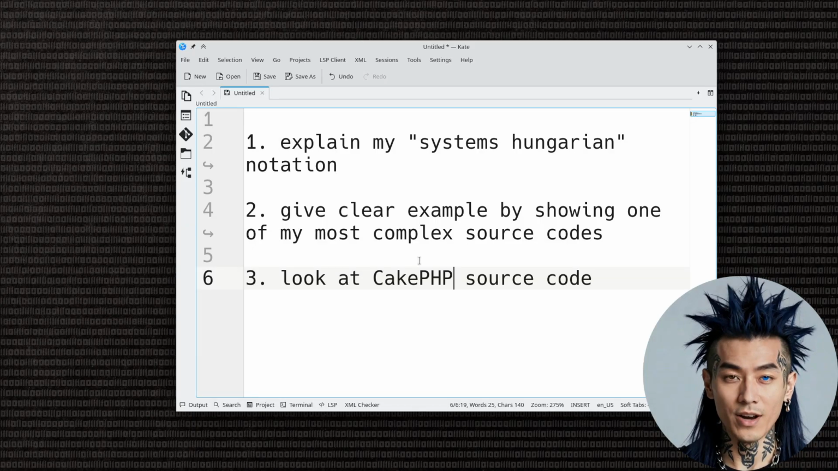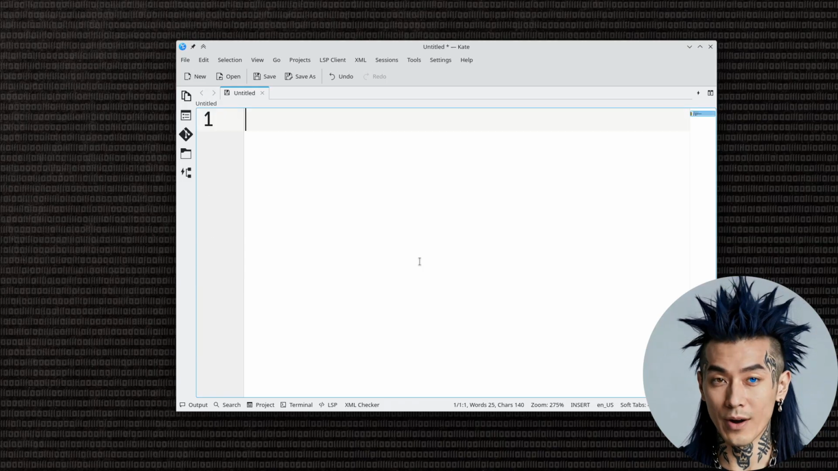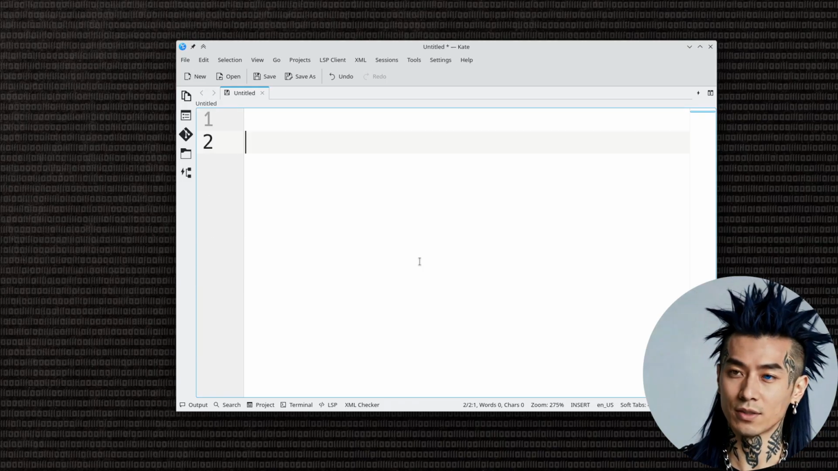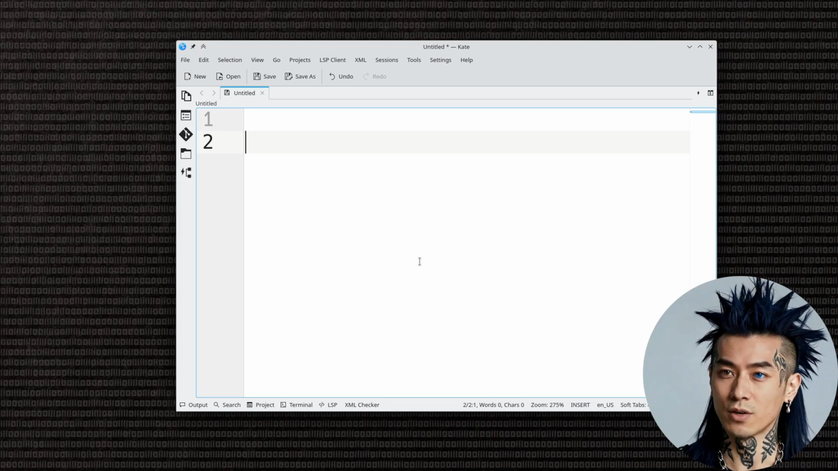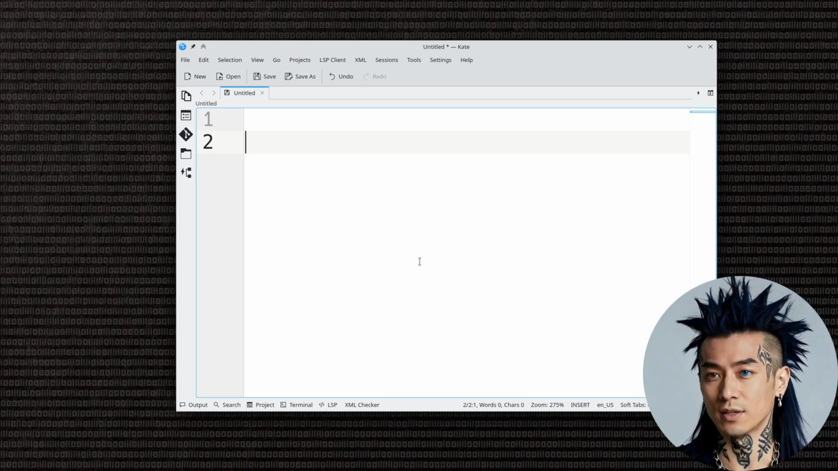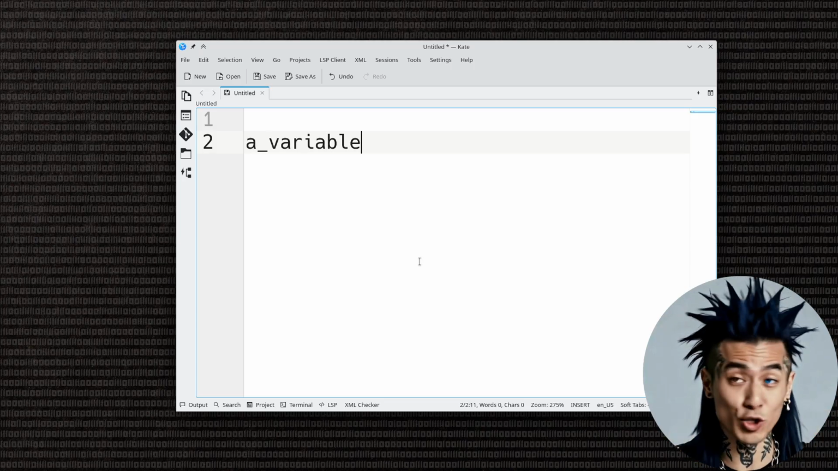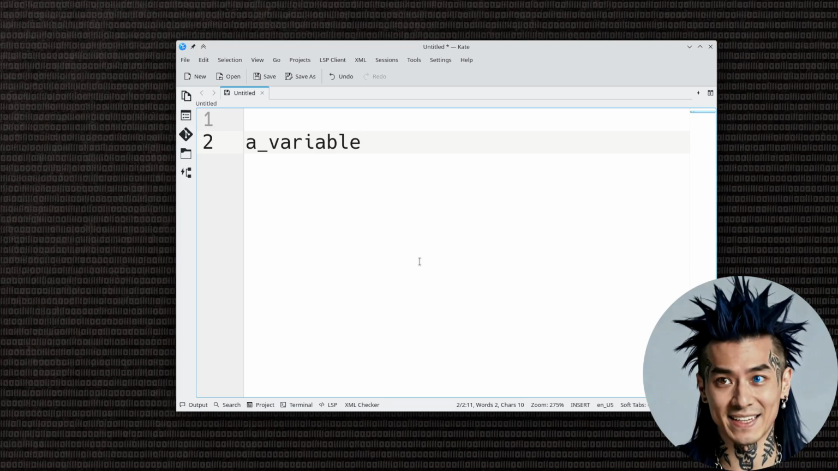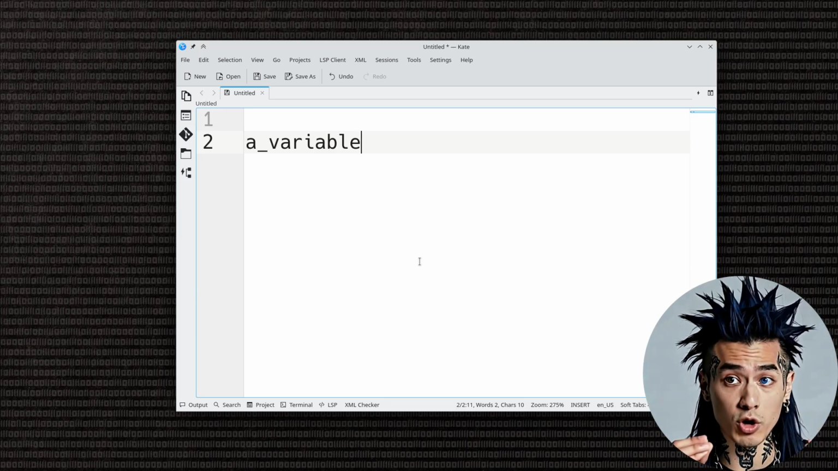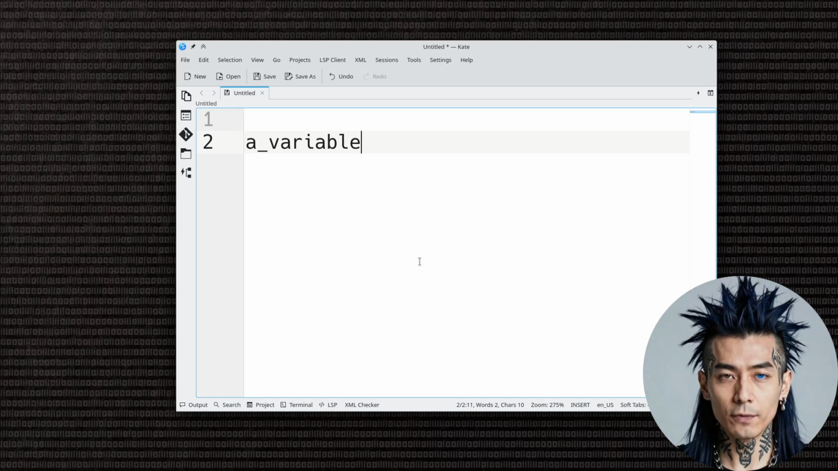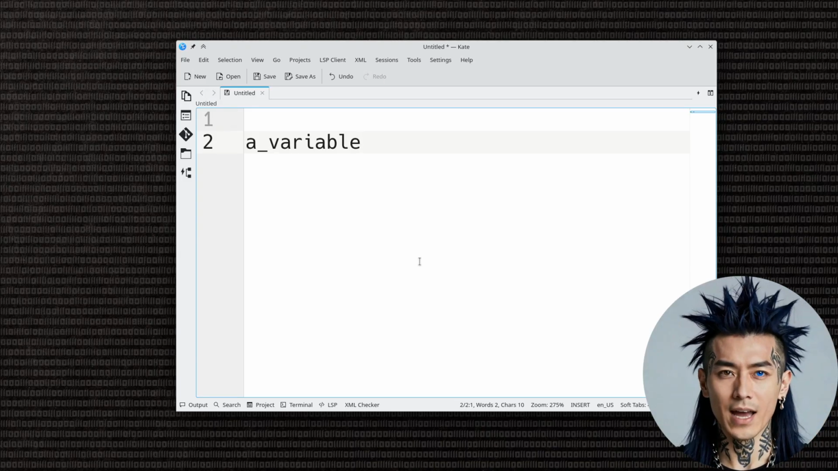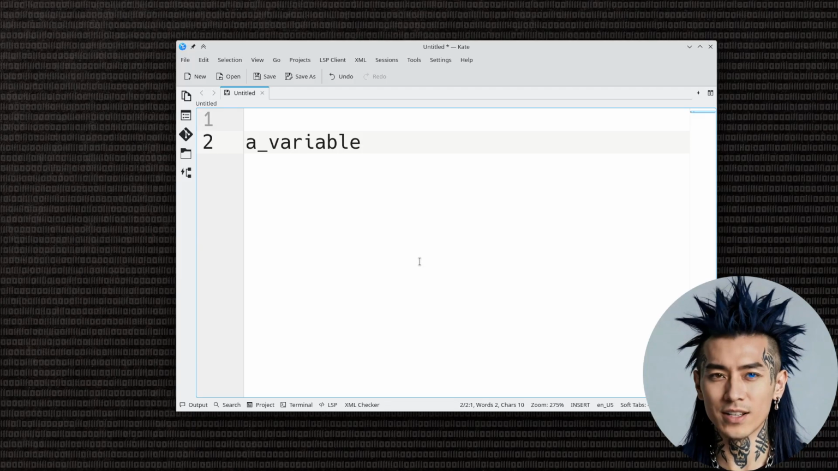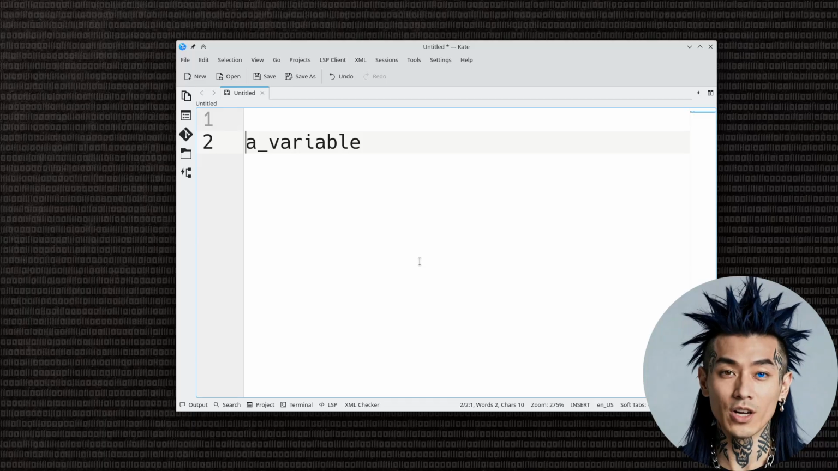Okay, so that being said, let's start with the first part. What is the basic concept of system Hungarian notation? Well, the basic concept is that if you have a variable, you don't type a variable name like this. You have to encode in the variable name somehow. It doesn't really matter how, although it is easier to just put a prefix. It is important that we encode what type of variable we want that to be, okay?